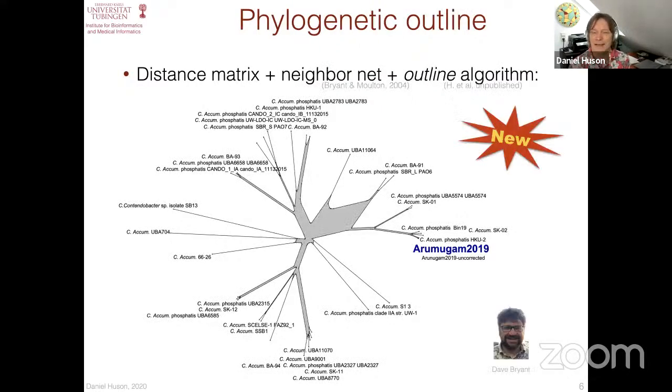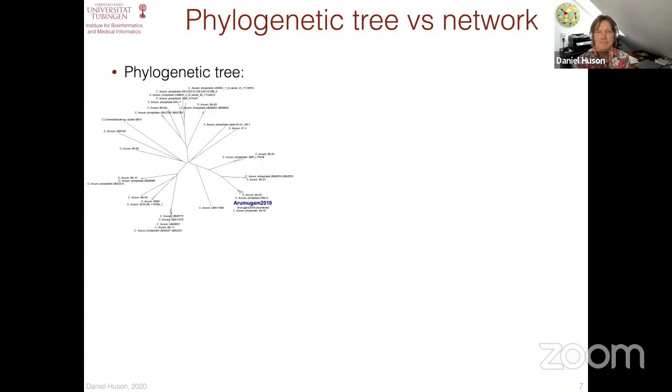And so this talk today is introducing a new type of network that we call a phylogenetic outline. This is something that David Bryant and I came up with, and so this will be one of the focuses of this talk. And so let me dig into that a little bit deeper.